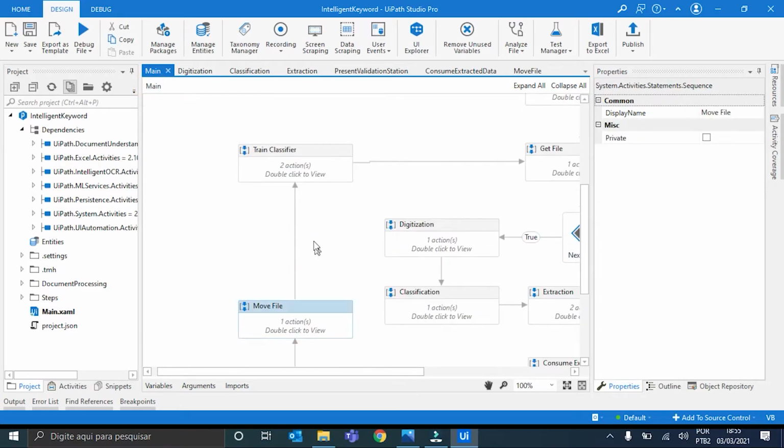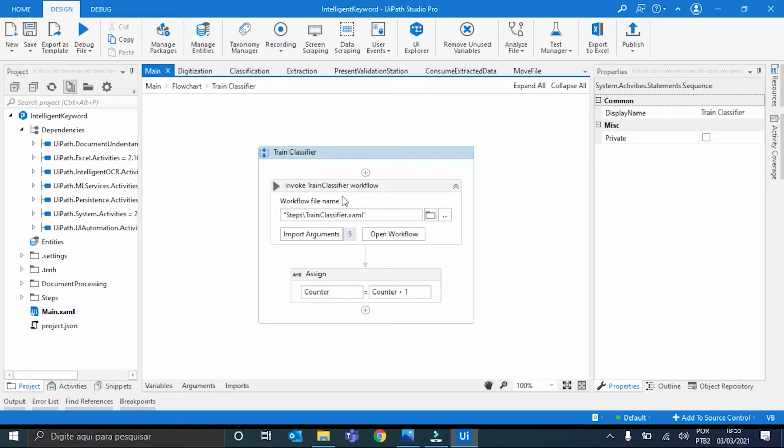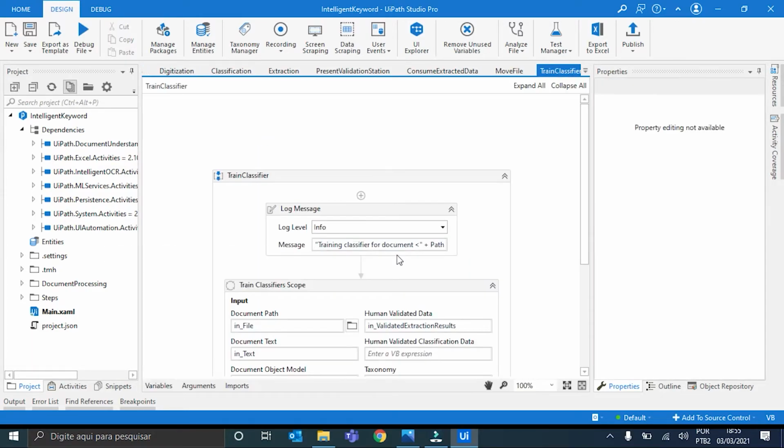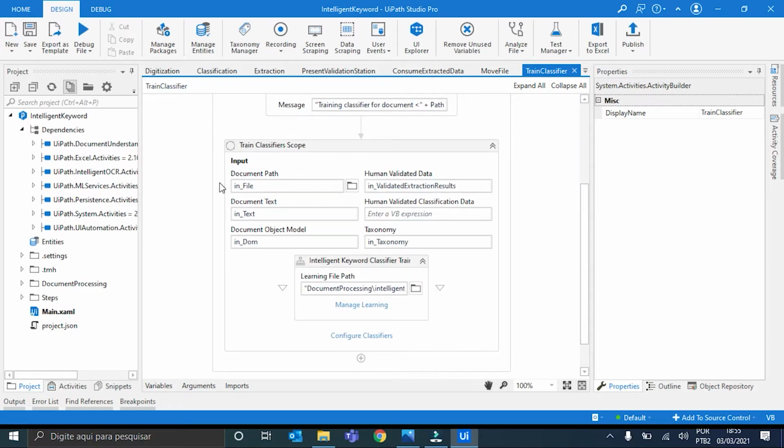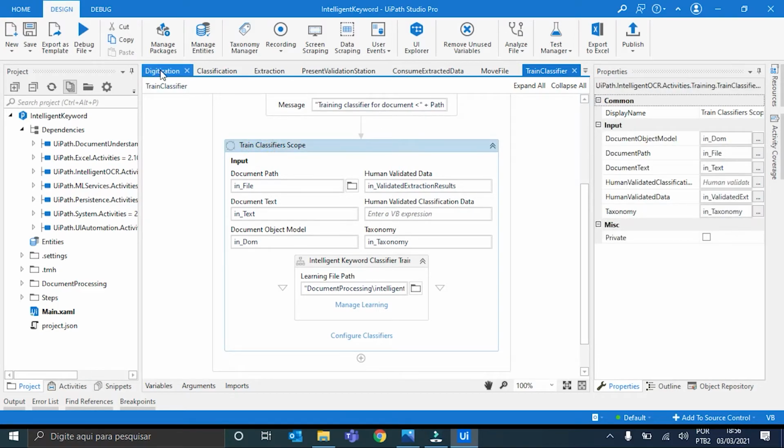And the last step here is the train classifier scope. The train classifier step, sorry. Here we can retrain our classifiers so that with every document that passes through here, the classifier is trained once again, so it gets better and better at classifying everything we want. We can also, as I said, train our extractors too, but they require a custom activity that I'll be talking about in future videos. For now, let's just train our classifiers.